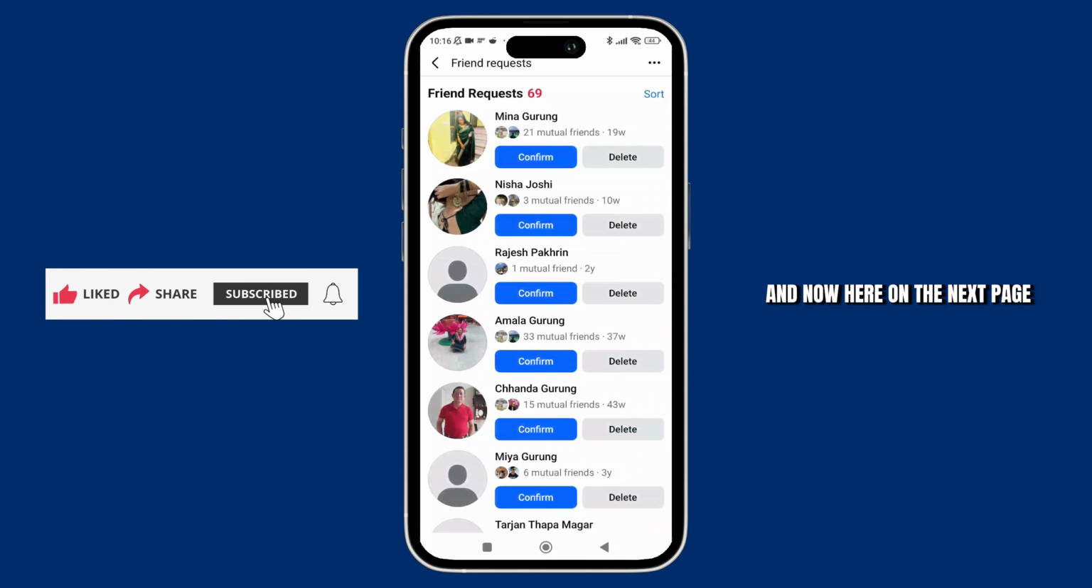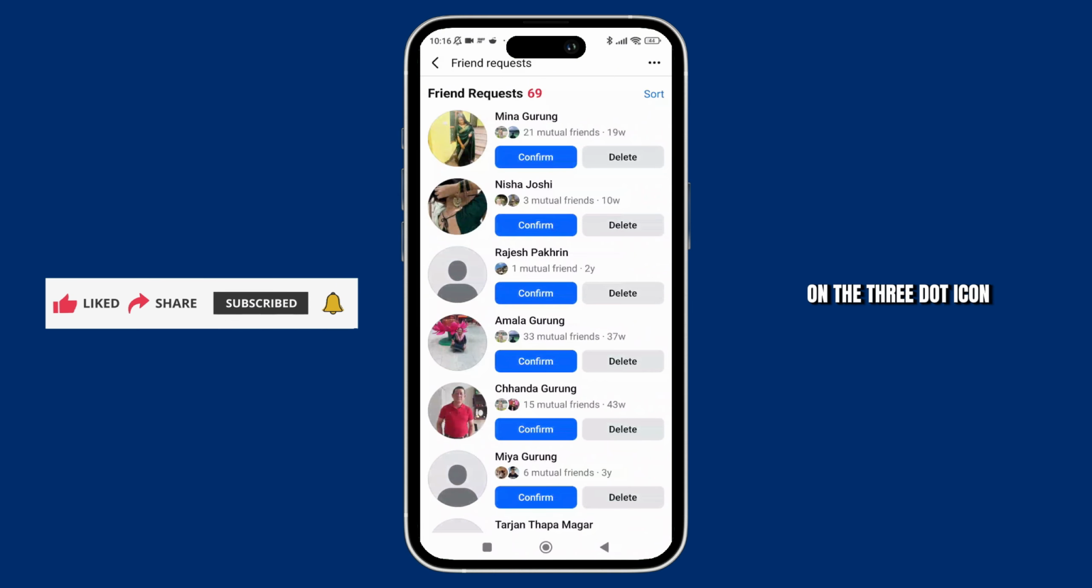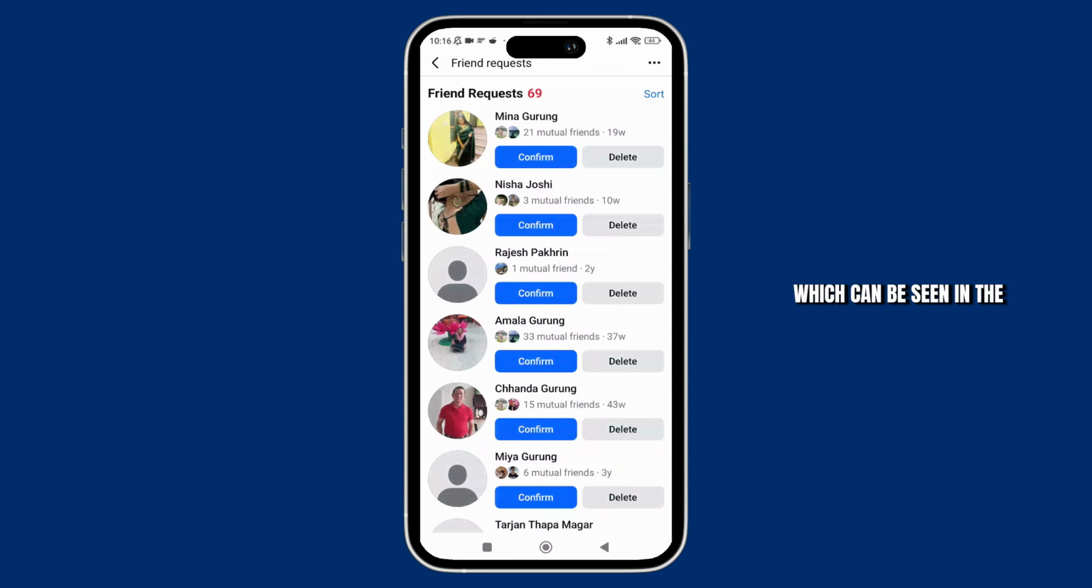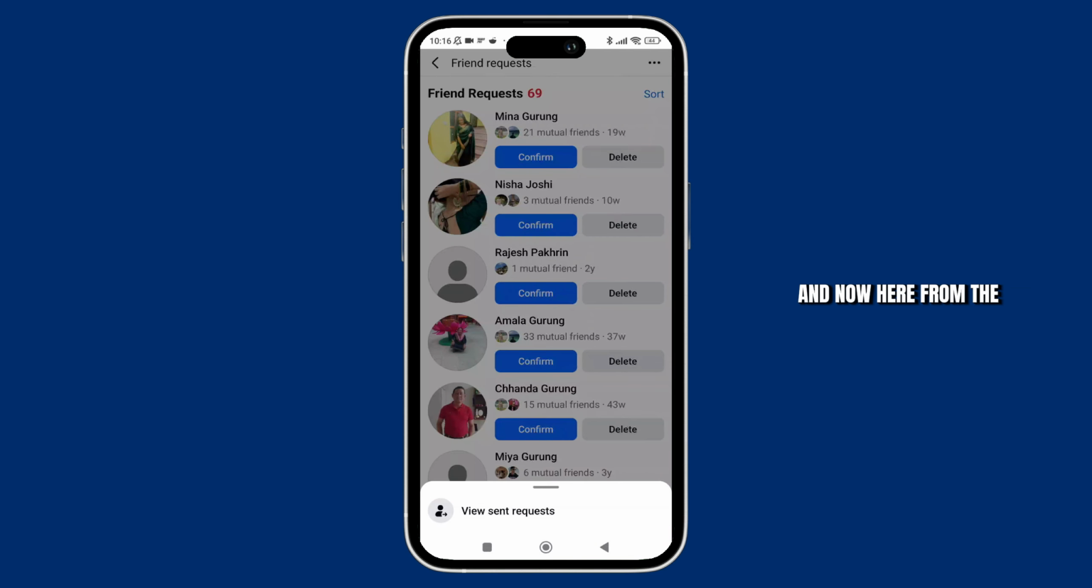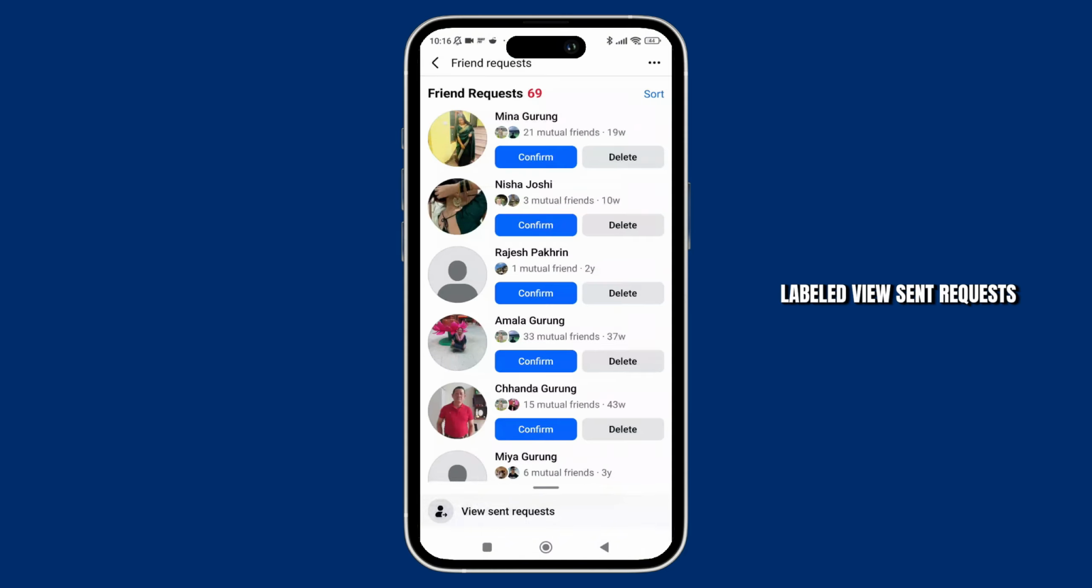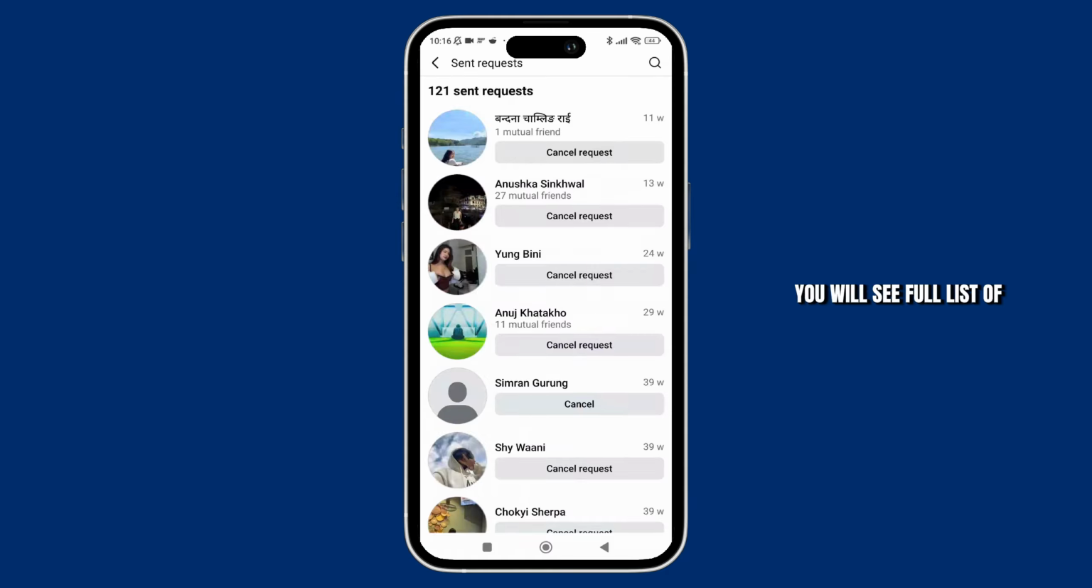And now here, on the next page, you simply have to tap on the three dot icon, which can be seen in the top right corner of the screen. And now here, from the pop-up menu, simply tap on the option labeled View Sent Requests. And here, you'll see a full list of all friend requests that you have sent but haven't been accepted yet.